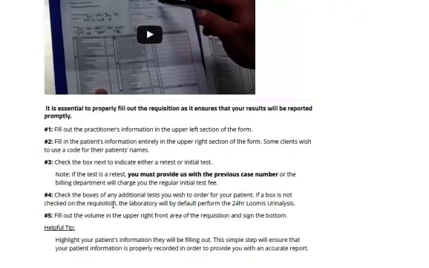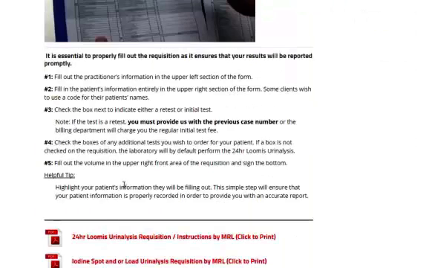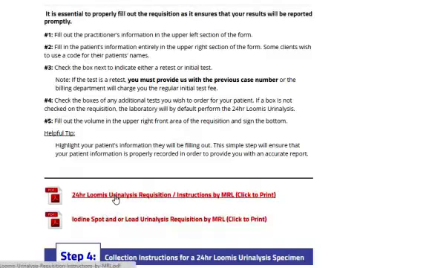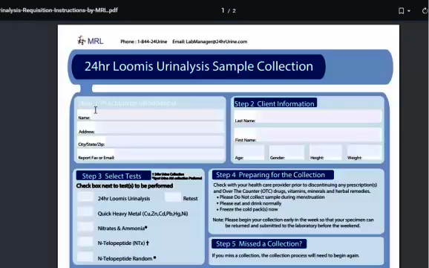Okay, we'll scroll down. You could definitely read this if you want to. Here's the 24-hour Loomis Urinalysis requisition. It's a PDF. Just click on that. Okay, it'll open up, and what we have here is the 24-hour Loomis Urinalysis sample collection requisition. Okay, step 1, practitioner information.